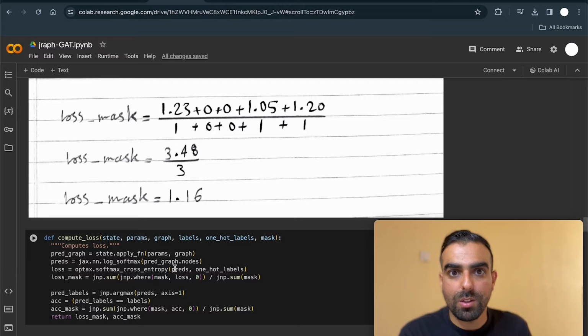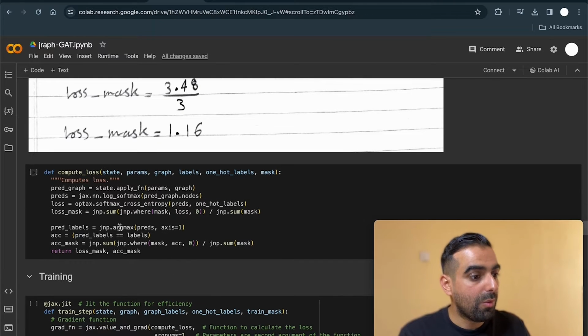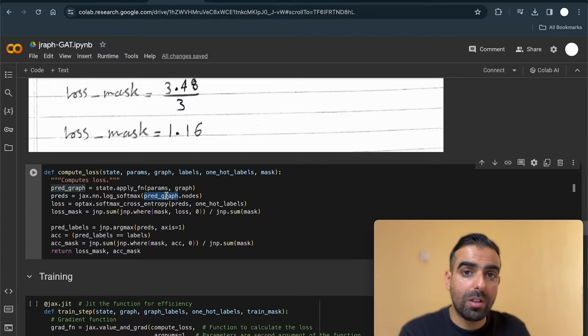I don't know if it's efficient or not, but I think it serves the purpose of finding the loss using a mask. So for compute loss here, I'm passing state, parameters, graph, labels, one-hot labels, because I cannot compute one-hot labels inside jax.jit. I have to compute it earlier. And I'm passing a mask. So the predicted graph, I'm passing the graph into the model, and I'm getting the predicted graph, and I'm calculating the softmax on the nodes.